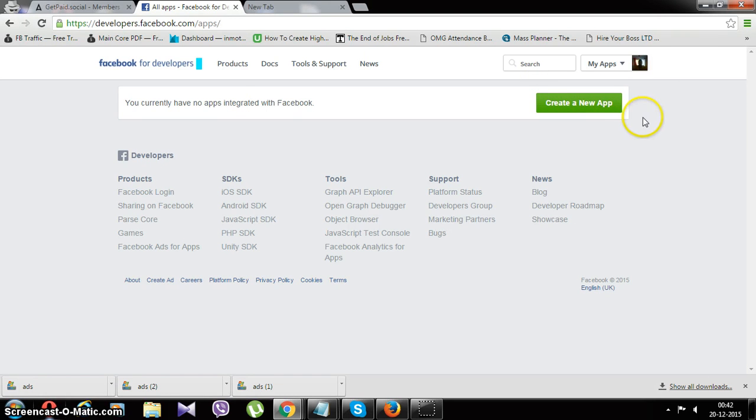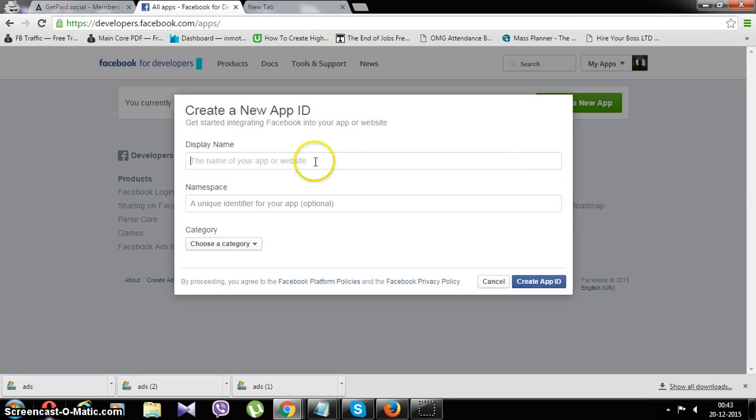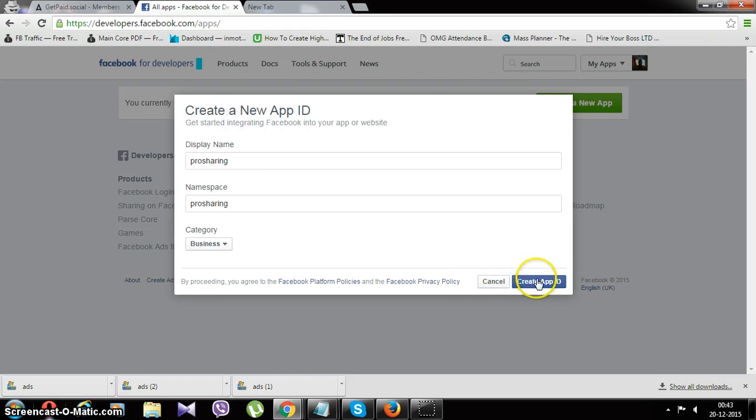After you register your account, come again to this URL and you will be able to see a button like this: Create a new app. So click here. Here's your display name. You can put anything. I'll just post grocery. I'll just copy and paste here. For choose a category, we need to choose a business, then create app ID.